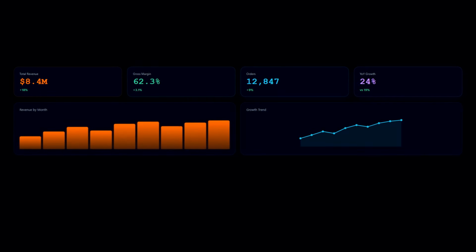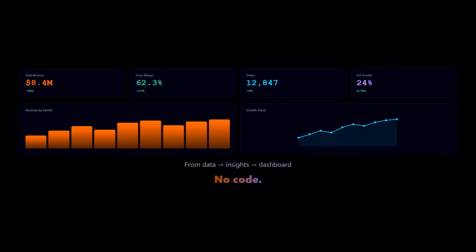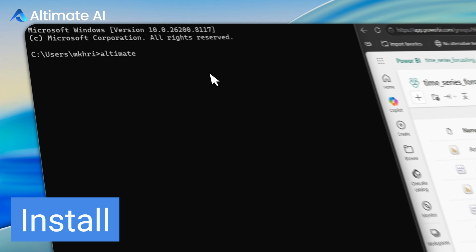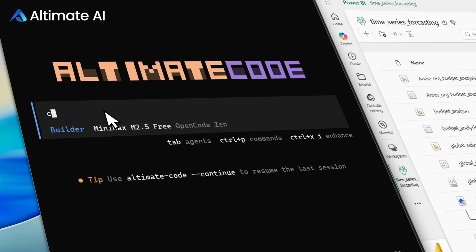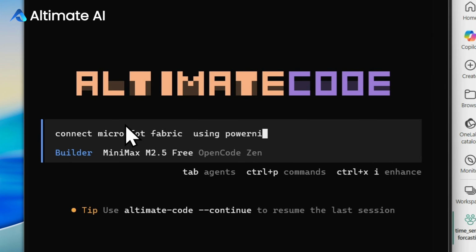This is a continuous loop from raw data, insights, dashboard. Check out the end-to-end steps. Once you install Altimate Code, you're ready to go. Then make sure your Power BI modeling MCP server is set up correctly. After that, you'll see it available in the sidebar.